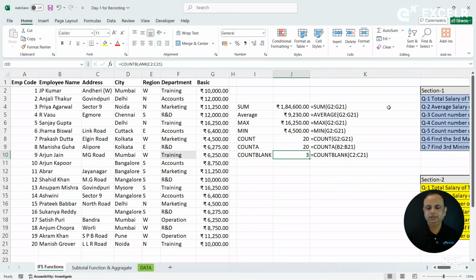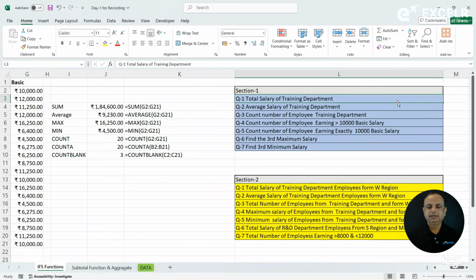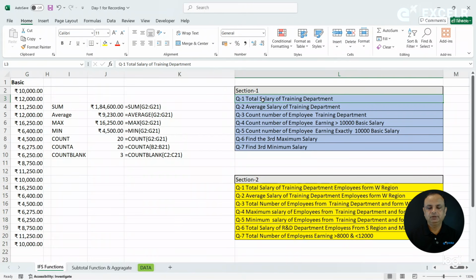So let's read this question now and then we can understand. Right now I want to know the total salary of the employees working in training department. So here total salary we know 1,84,600, but we want to know the total salary of the employees working in training department. So we are adding one condition now. So let's see how it works.